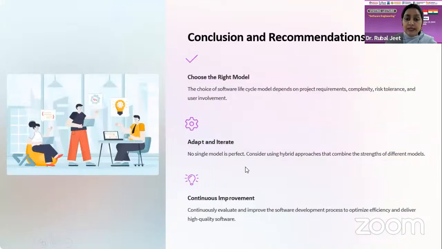So conclusively, if you are working on a good project, you need to choose the right, suitable model, whether you want to go for a big website or you are going to develop a small website. So you need to check properly about your model. It should be adaptive, it should be perfect, and continuous improvement is always required for high quality software.